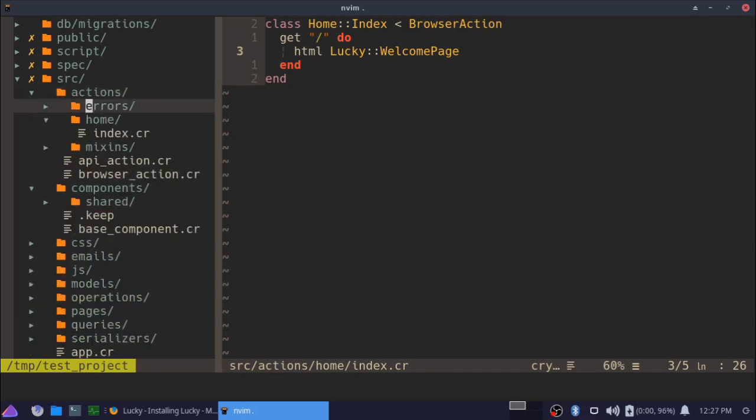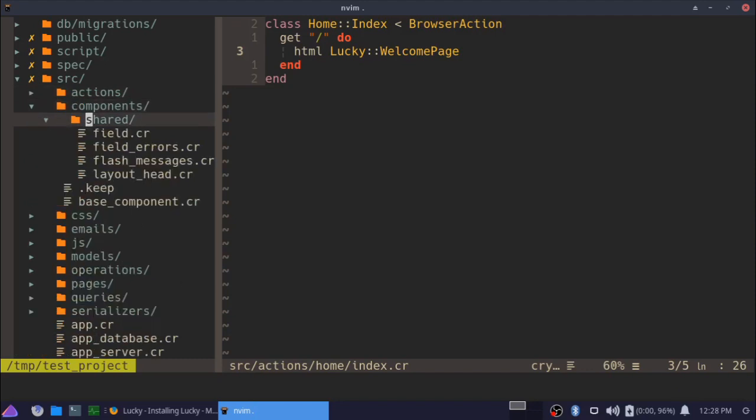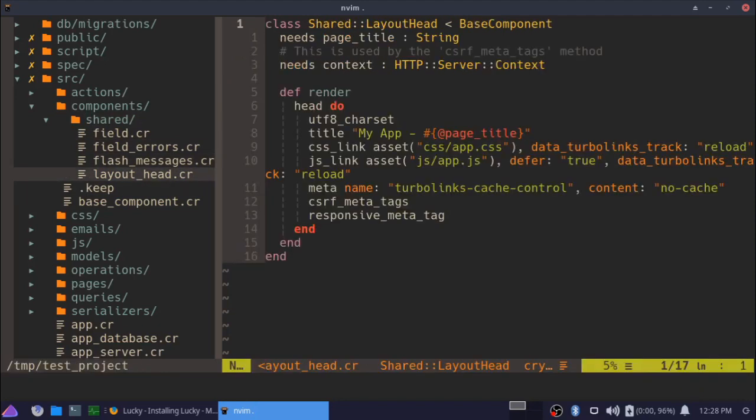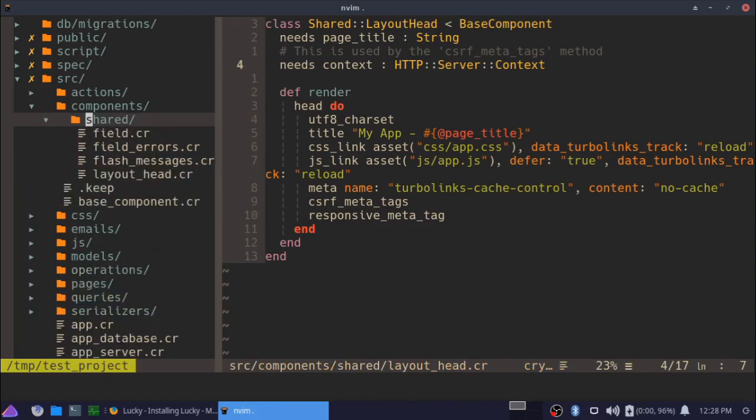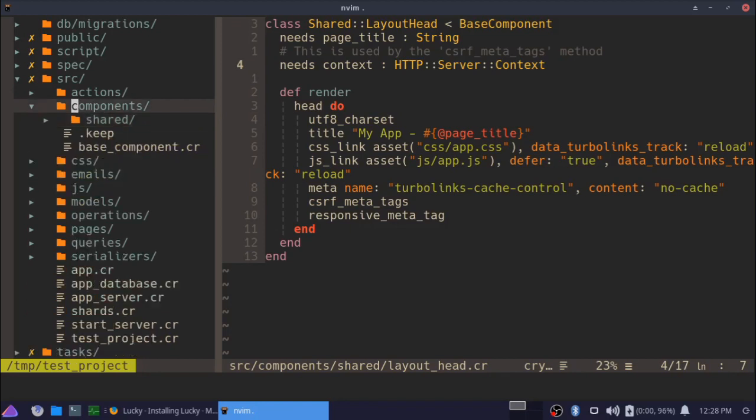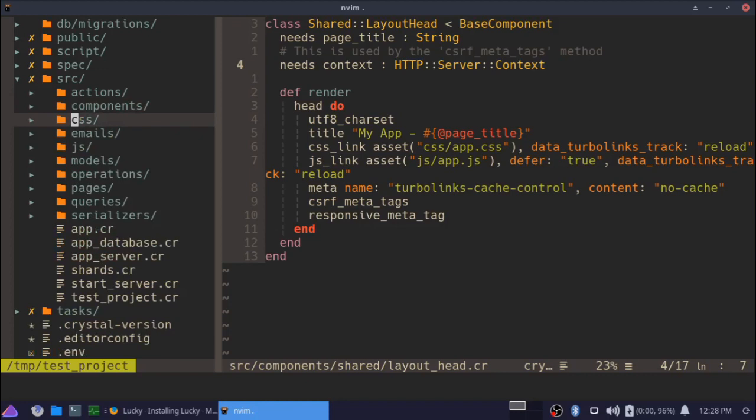Components are kind of shared pieces of logic between pages. So you can see we've got like our layout head here. This may look weird. We're going to go over this when we get down to pages, but this is one of the coolest parts about Lucky right here, the way that they do HTML. But we'll get to that. So shared components, this is where you put like shared pieces of pages or components in general. If you just want to split a page apart into different components, that's where you can put it.